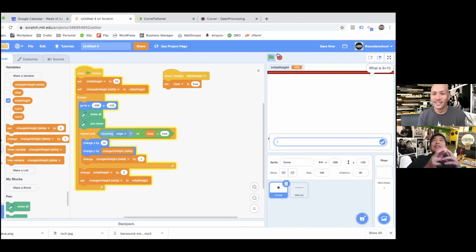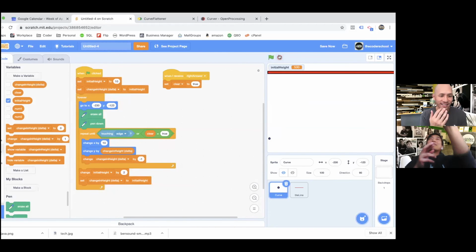And the initial height is still going up. Look at that. That's pretty cool. Okay, so what does that mean? We need to mess with the code. Initial height, initial height by 2. Why is that? Clear is equal to true, and then this thing just stops, so this never repeats again. That's true, because clear is always true, so this is never going to repeat. Nice. Clear is always equal to true.